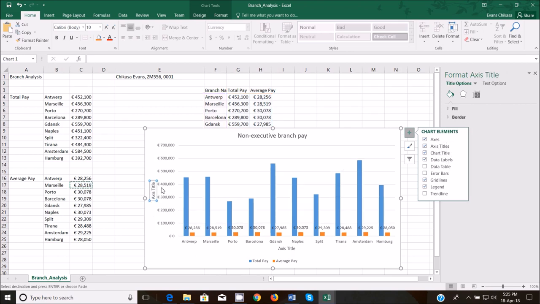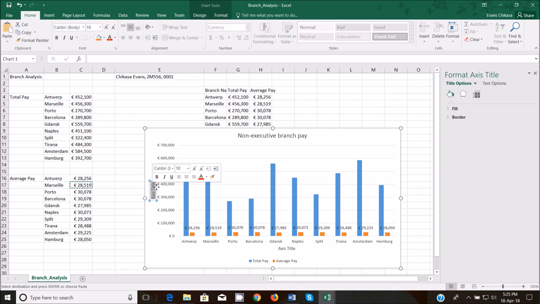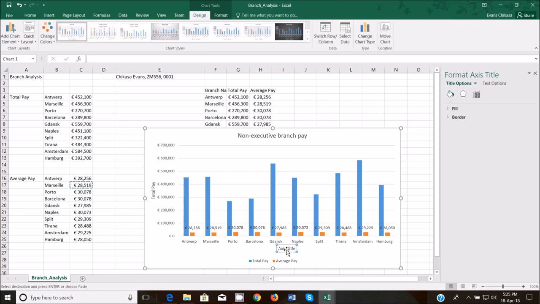This one is the total pay. And this one at the bottom here will be the average pay. No, not average pay. This is not even the total pay, is it? This is the total pay. Yeah, and this is the branch name. Branch name. Okay, yeah, that looks good.